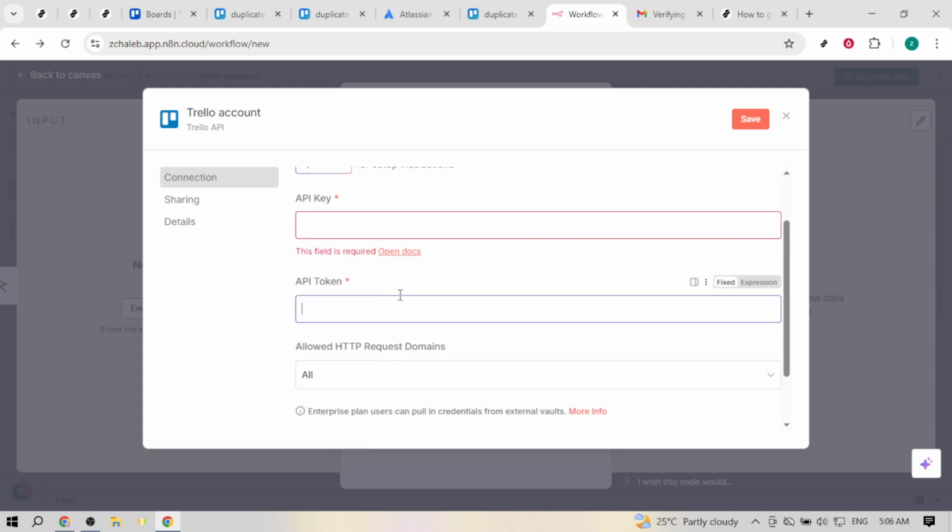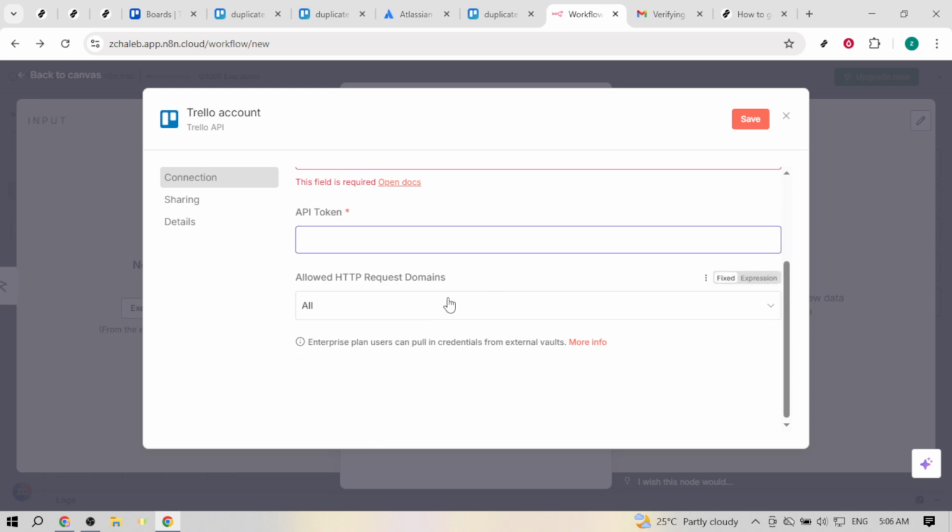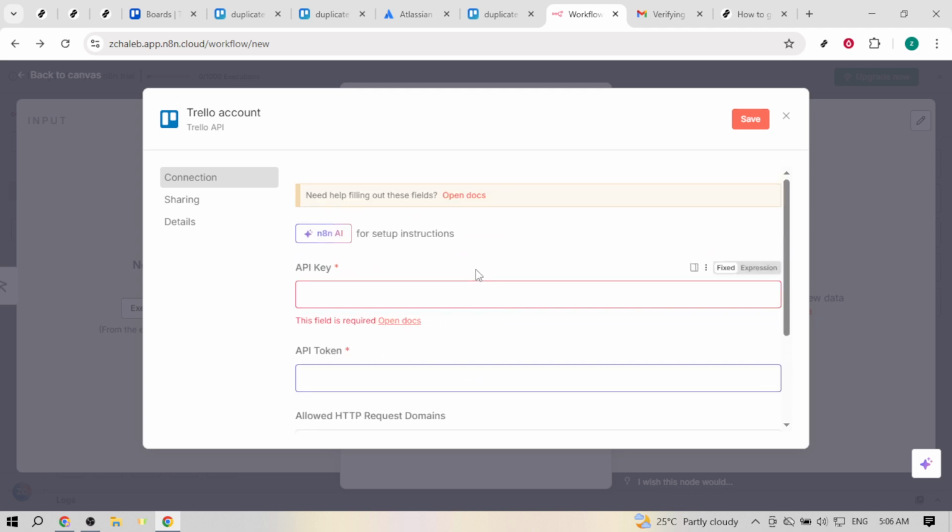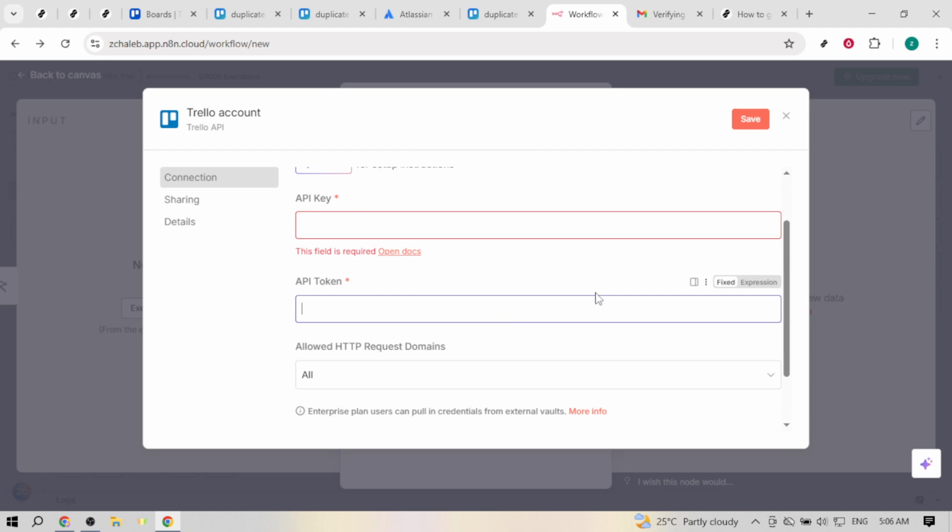Paste your API key into the key field, then paste your API token into the token field. Take a moment to double check what you've pasted. Make sure there are no leading or trailing spaces and that you didn't accidentally swap the key and token fields, as either mistake can block authentication. When both fields look correct, click Save.